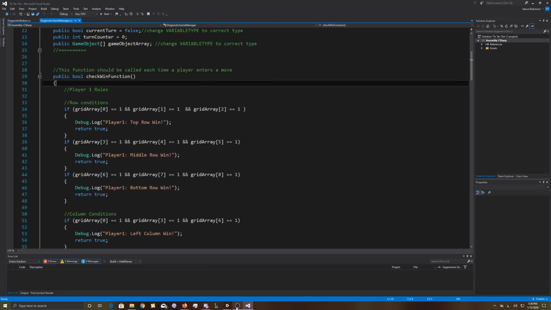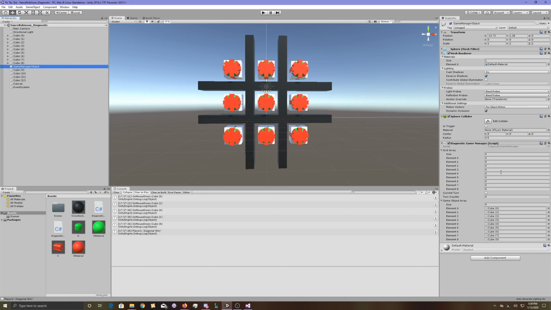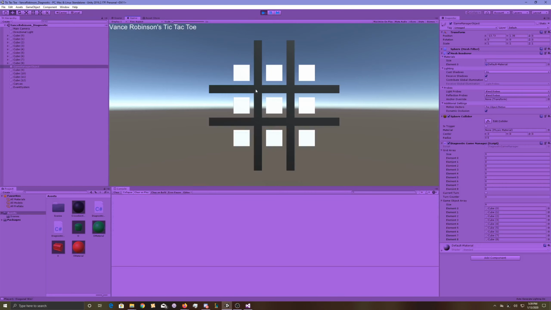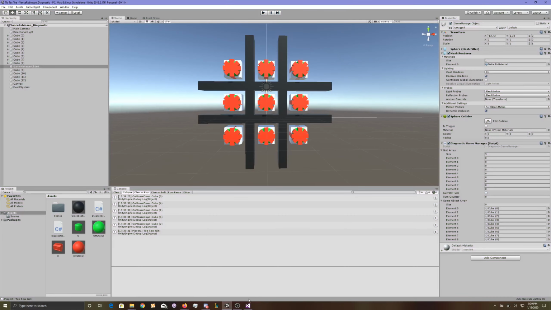So we can go in here and actually look at that from right here. Since we made it public, we can see it within the editor. So we hit play right here. If I hit the top left corner, element 0 is now 1. That's 1 within the grid array. And let's go ahead and play this out. So right there, 1, 1, and 1. And that's how we determine where the player has placed their pieces and what order they need in order to win.